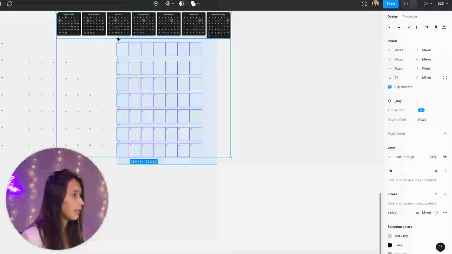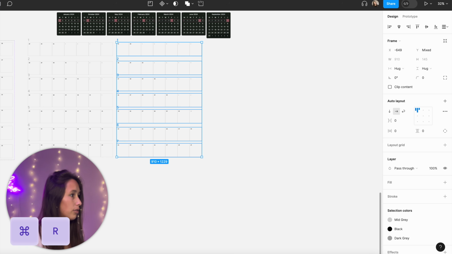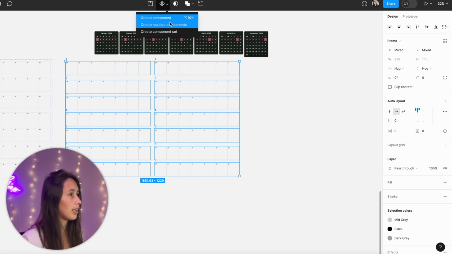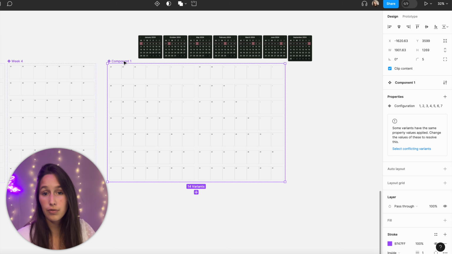I'll just rename these again to have that 1, 2, 3, 4. So Command R, number down, and delete. And now I'll put all of these into a component set. Change this to configuration. Lovely. I still need to differentiate between the ones that have a 31 and the ones that don't.